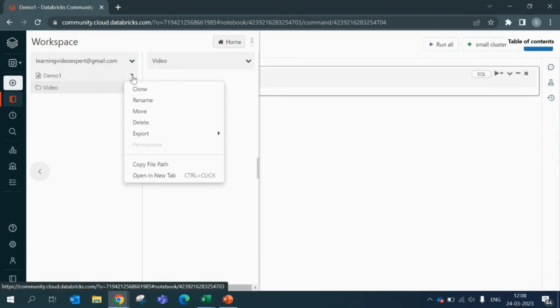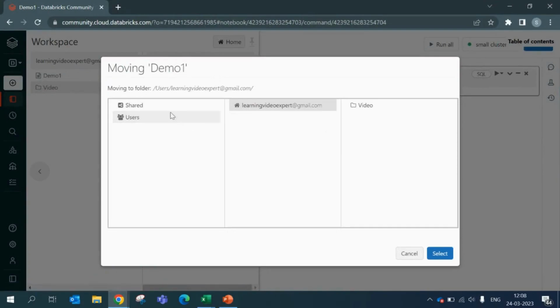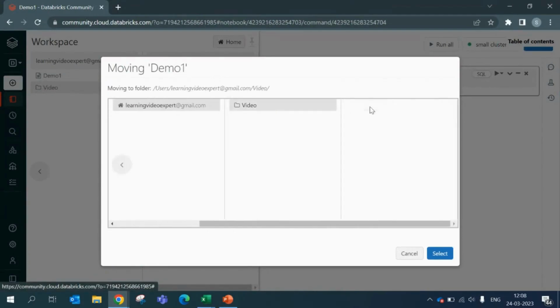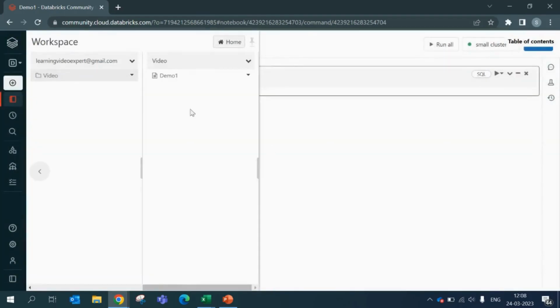So I just click on this drop down. There's a move option, so click on move. It will ask you where you want to move. Right now I want to move it to the video folder. I click on video and click select. So now you see in the video folder, there is a demo one file which has been moved inside.